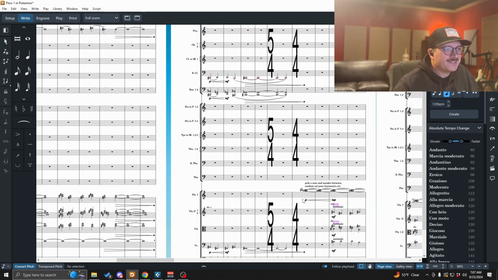And then we have these string clusters here, and I put these 3 notes. They're a 3-note cluster. Even if they just played those, that'll be fine, which I might have them do on the day, but I also put pick a note and wander between random sul harmonics, etc., so that they can do their thing, and we might get a little bit of movement as they slide between the notes. But that starts right here.